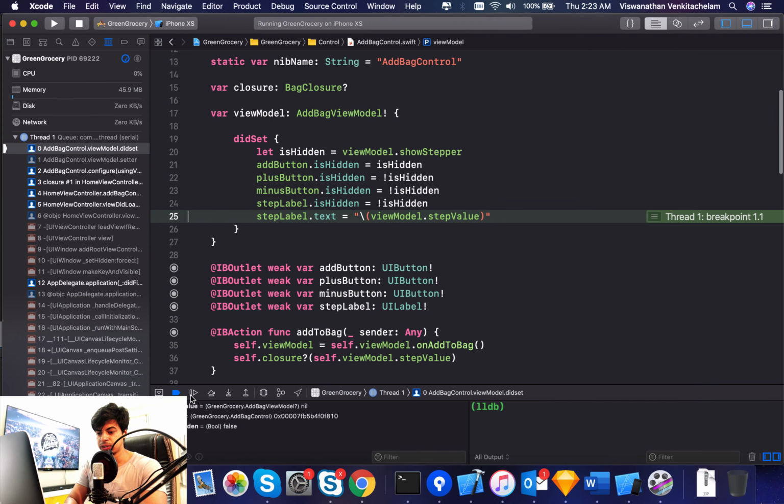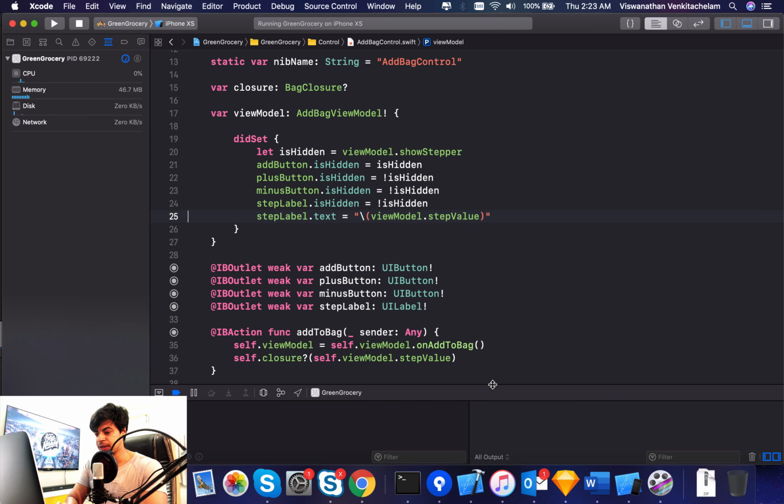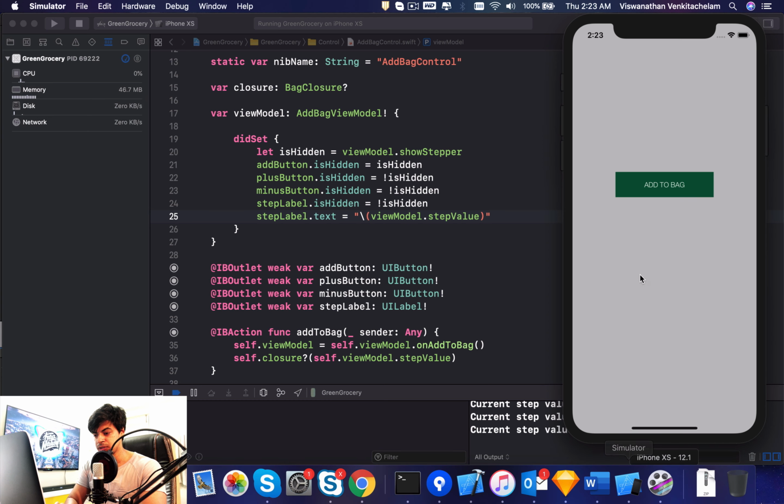So the initial configuration happens, add to bag works, validation works from the view model, goes back, and it's even printing those values. So even the closure is working now.